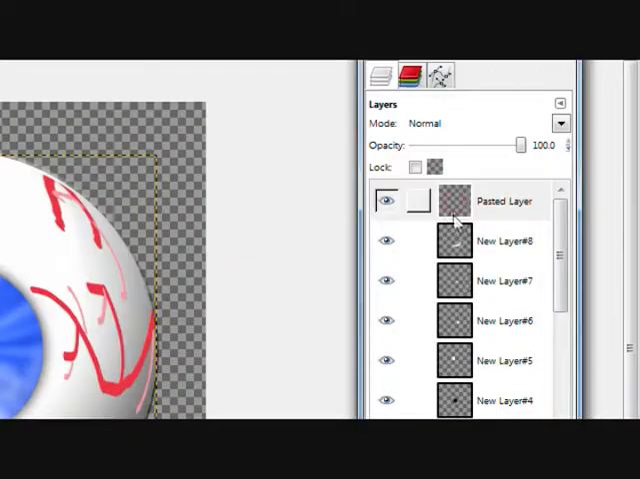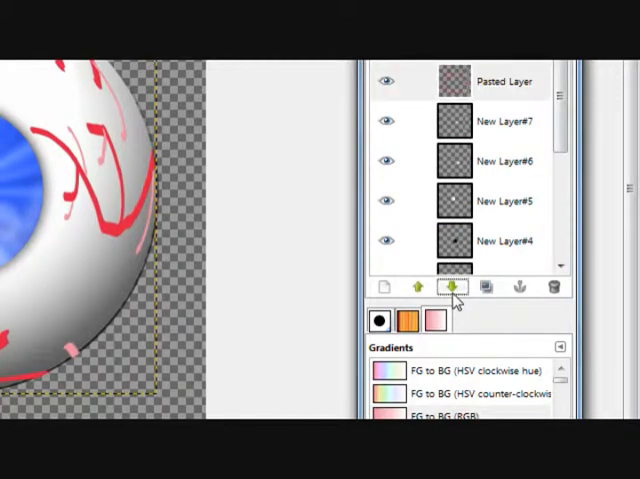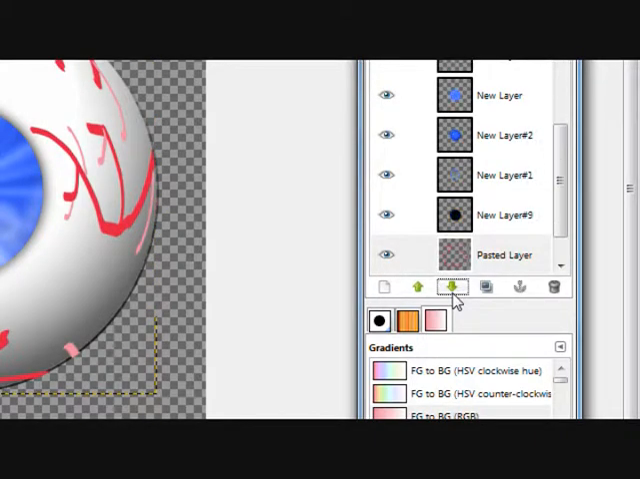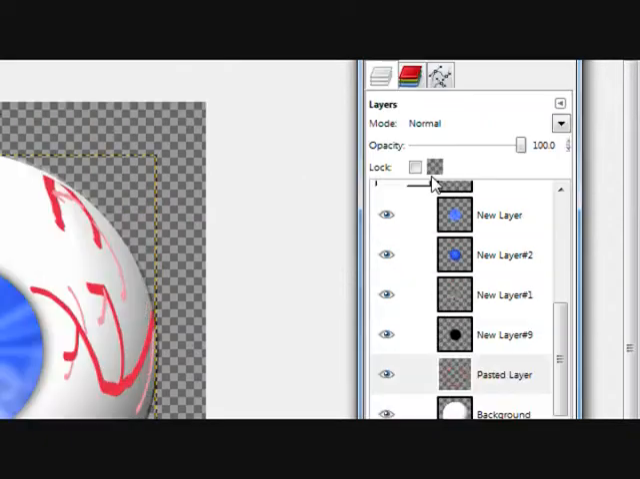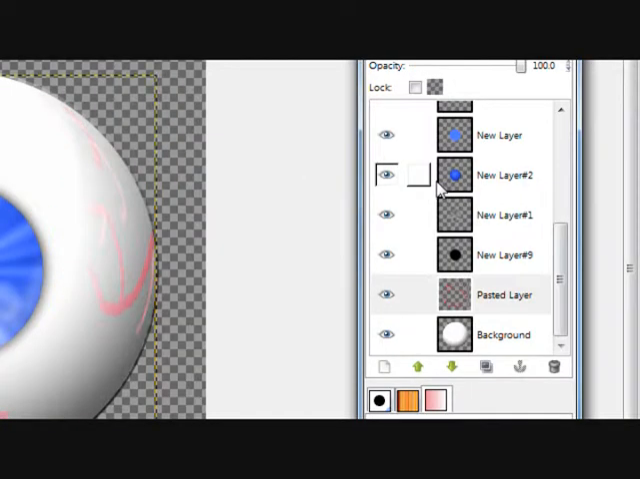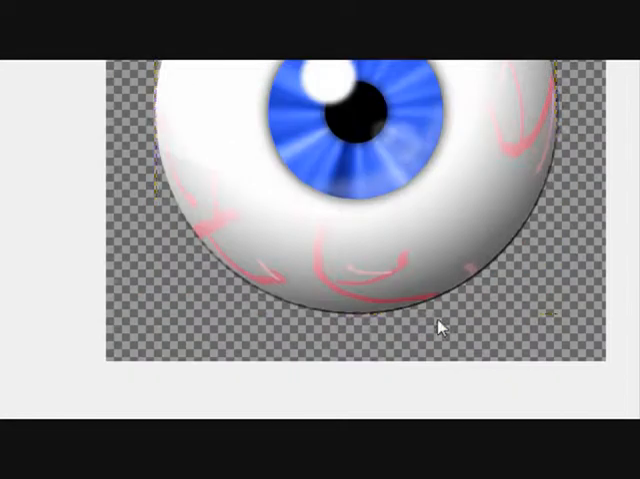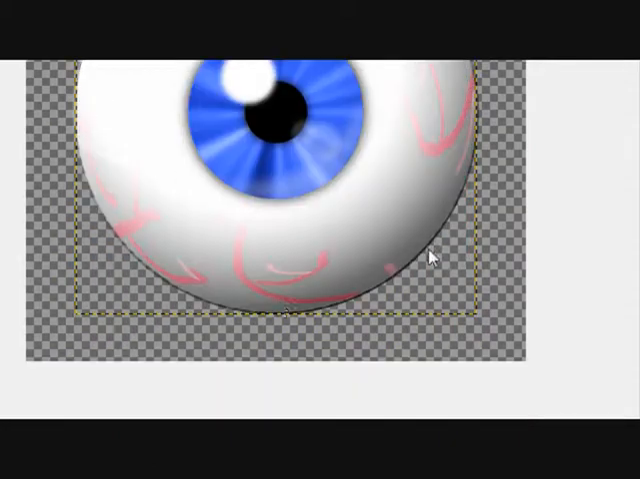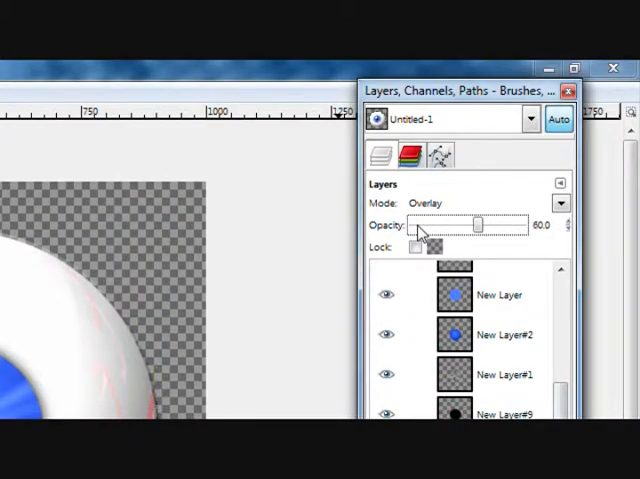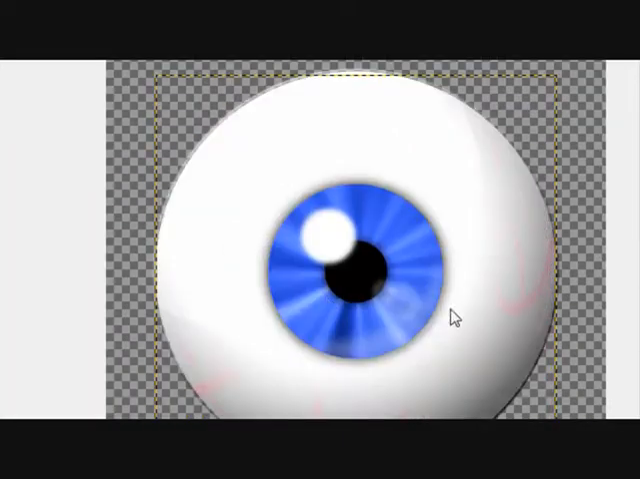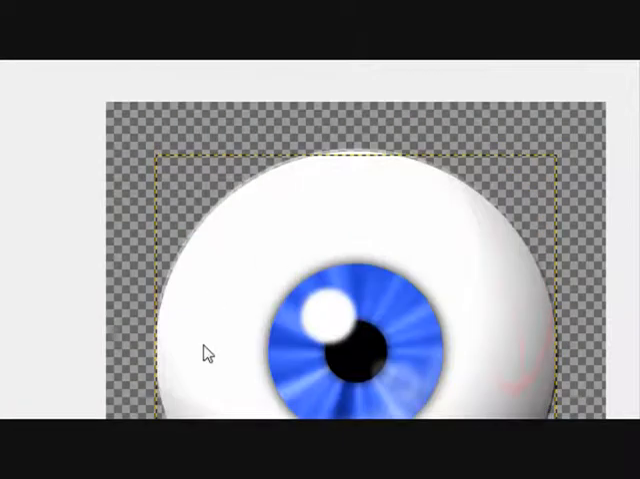New layer. Just click new layer and it'll automatically put it on a new layer. You want to move it down under the blue, above the eye. Set it to overlay, and you can see right there you have a little. So you want to change the opacity down to about 40. So now you have a little hint of that going in.